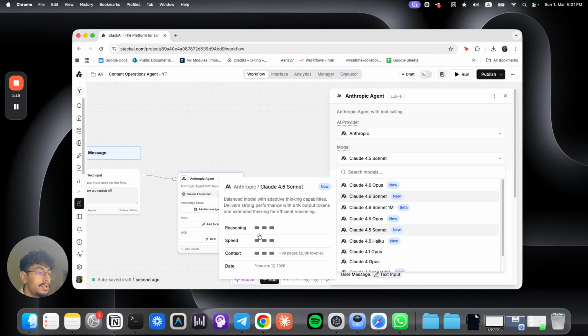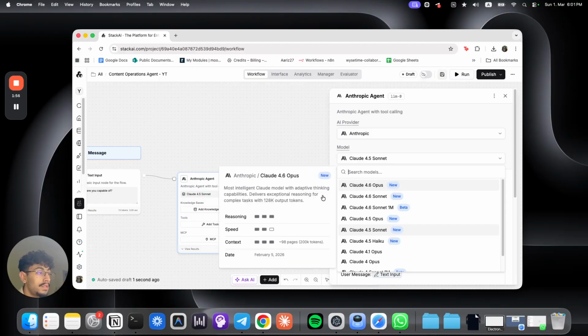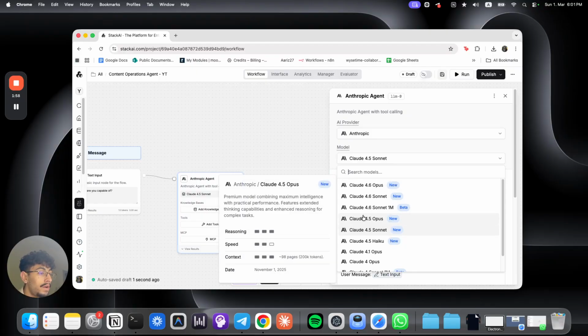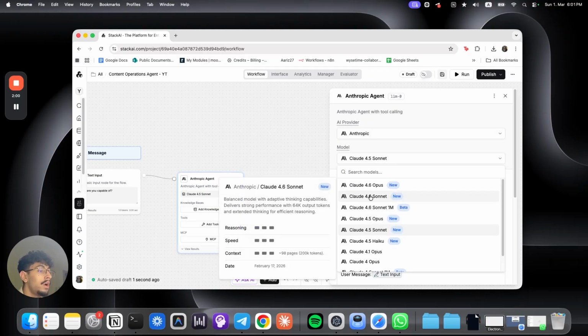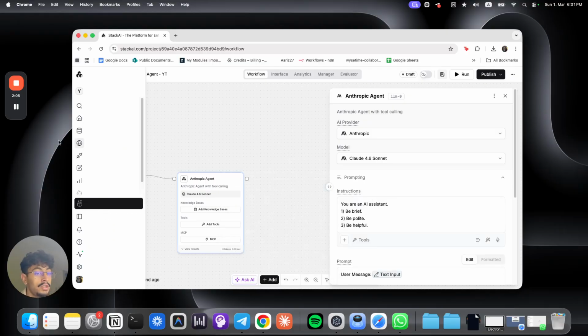And the reason I'm saying that is because look at the reasoning, the speed and the context are all great. If you took Opus, you would have the same, but it's a bit slower. And if you did 4.5 Opus, again, it's a bit slower. So 4.6 Sonnet is by far the best model to use when it comes to managing because it's quick and it's also intelligent.